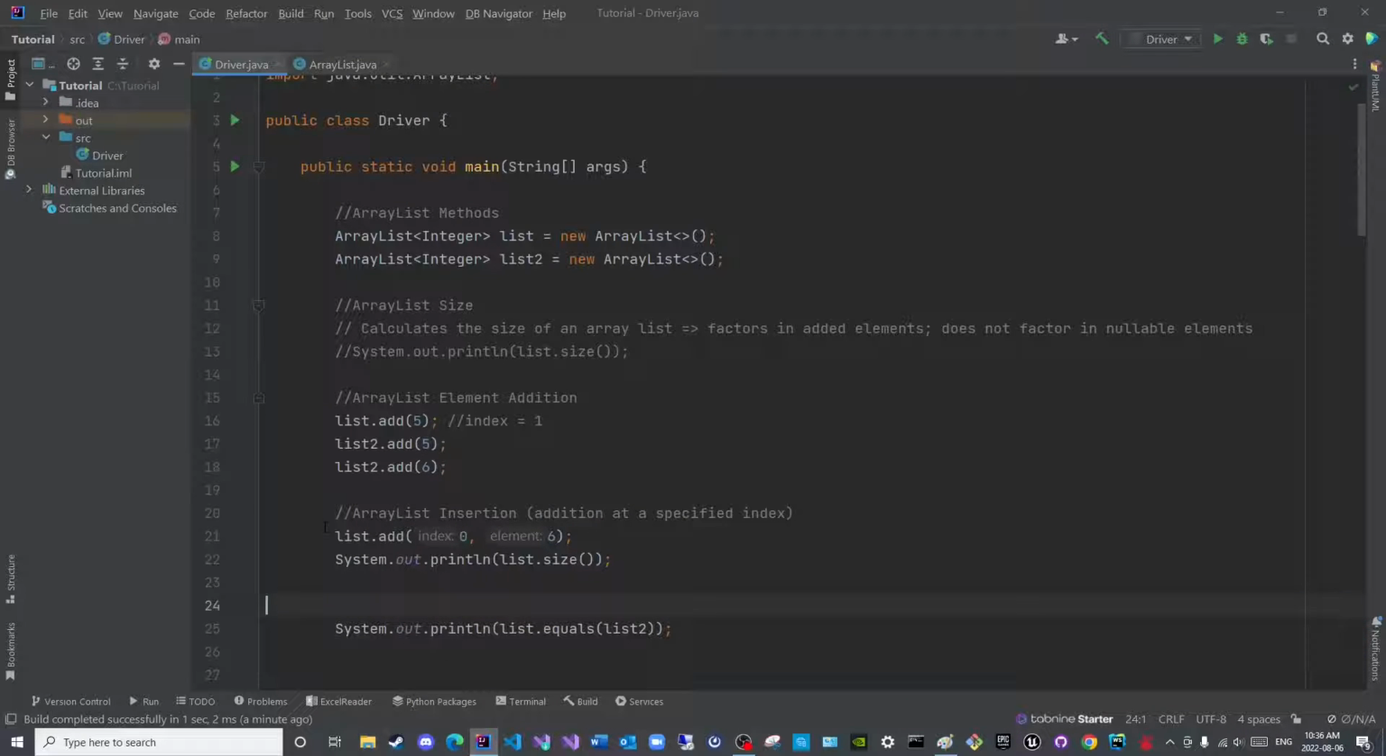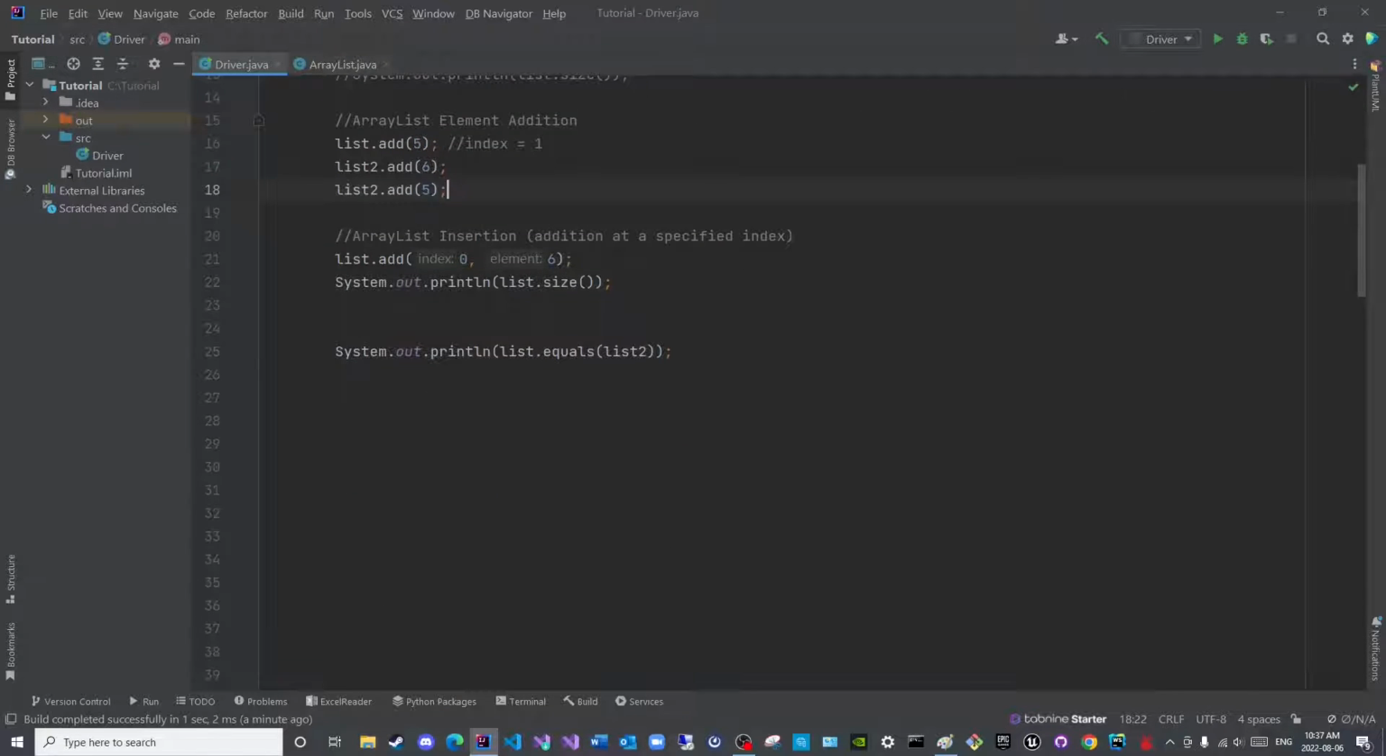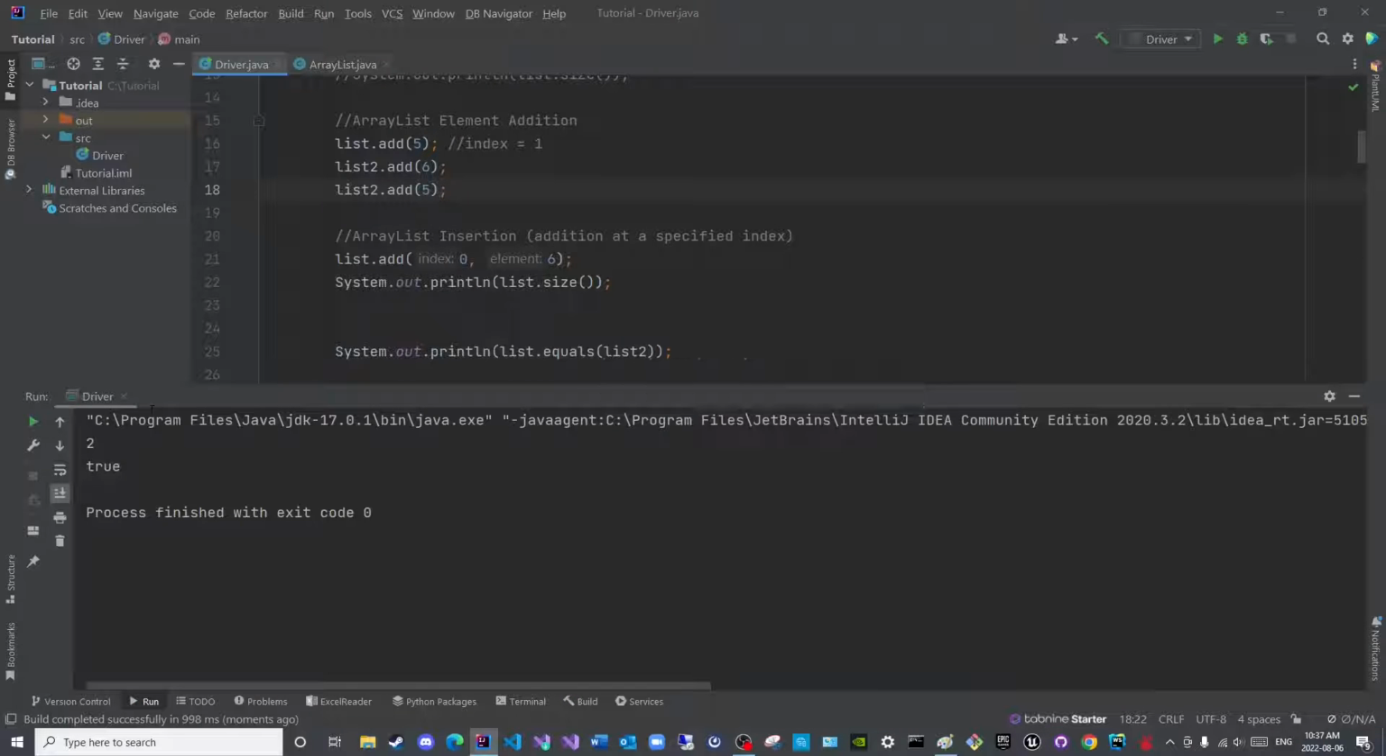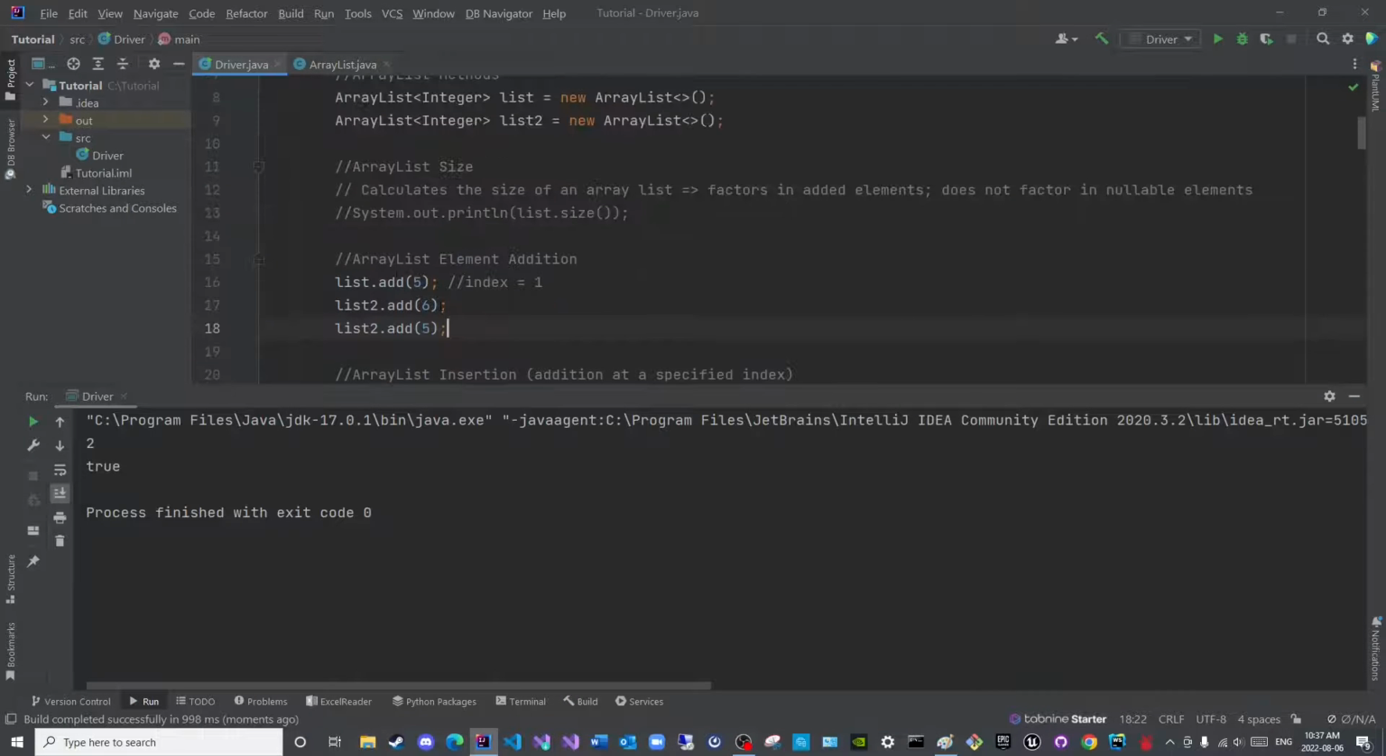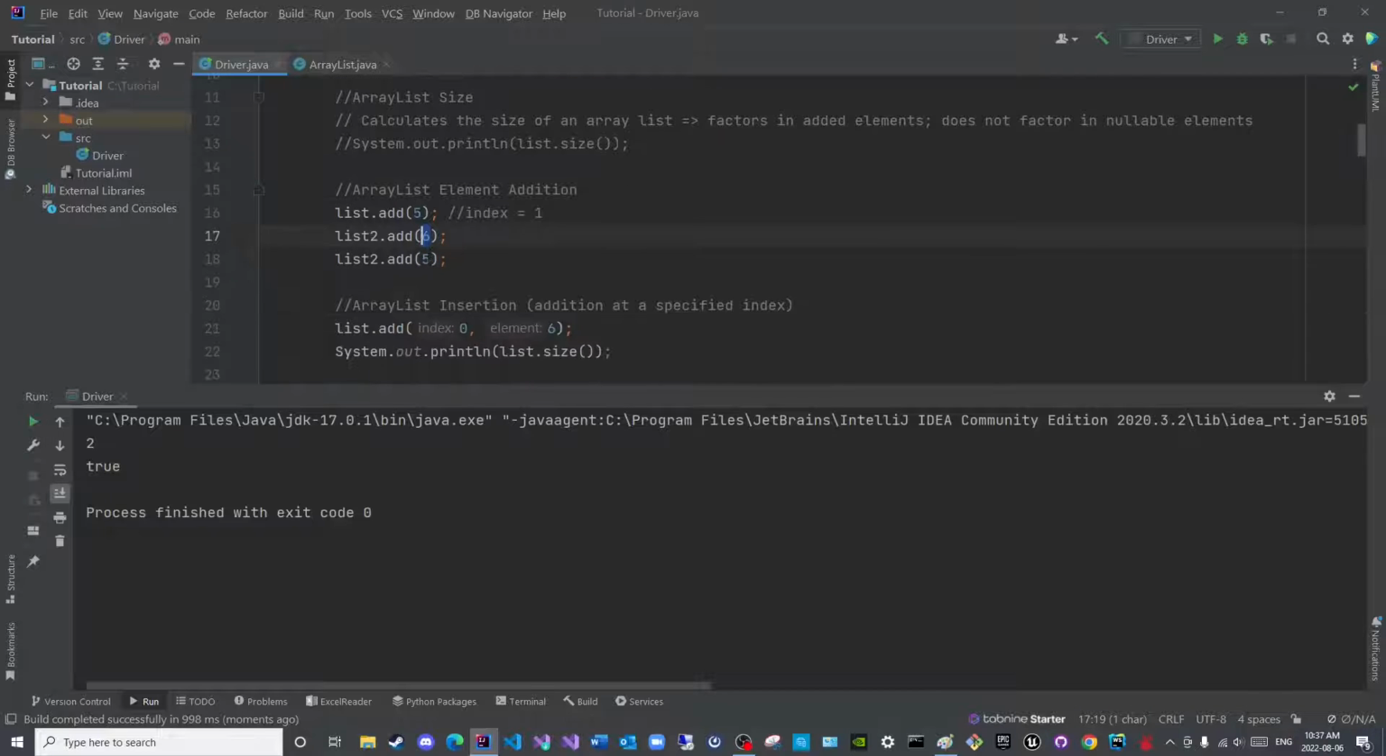Well, what happens if I change the order? I add 6 here and then 5. Now let us test this again, and it is true. Why? Because they are in the same order and they have the same elements. 6, 5 and 6, 5.